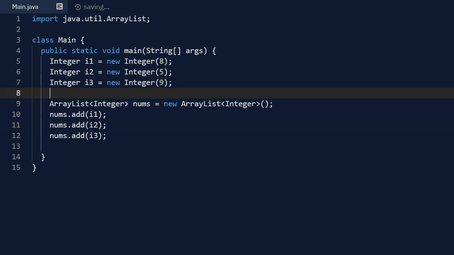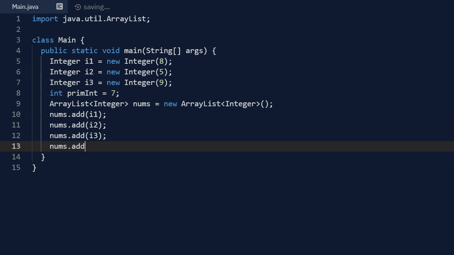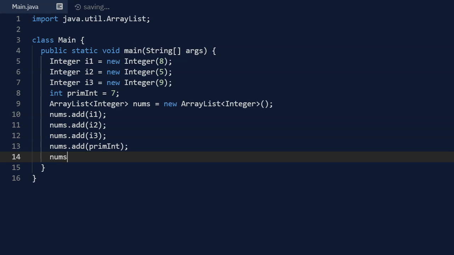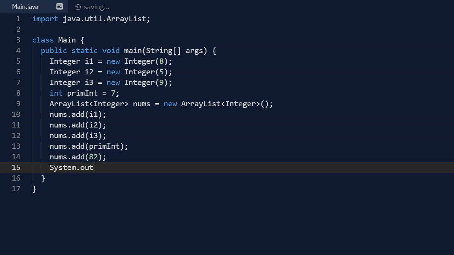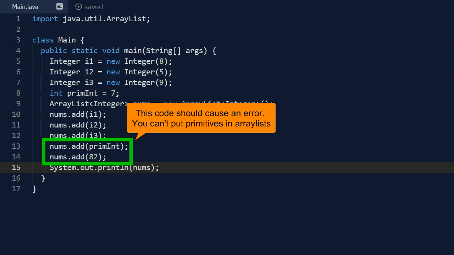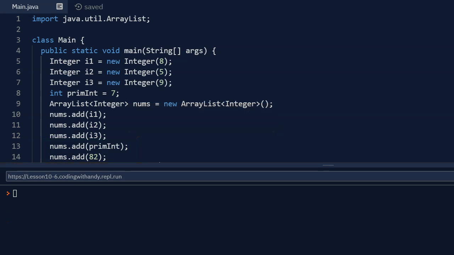Okay, back to our program. I need to show you one more thing here. Let's try to add primint to the array list. We'll also try to add a primitive literal, just the number 82, to the array list. Then we'll print the contents of the array list. Obviously, neither of these lines of code should work. As mentioned earlier, you cannot add primitives to an array list. We can only add Integer objects to this array list. Let's see what happened.